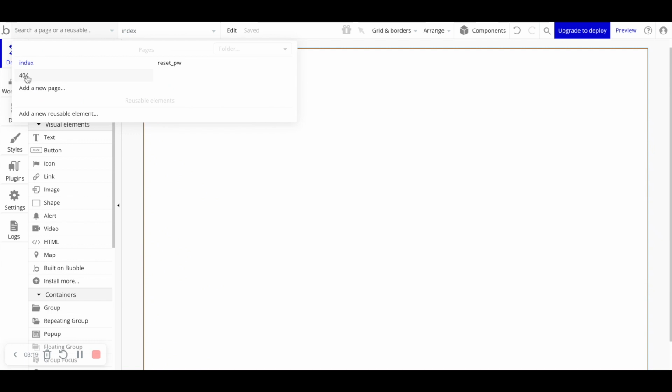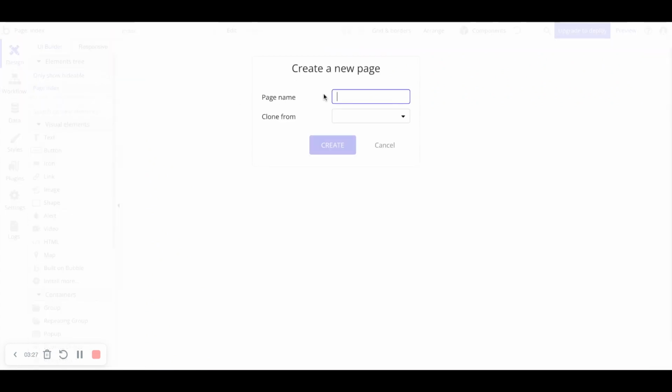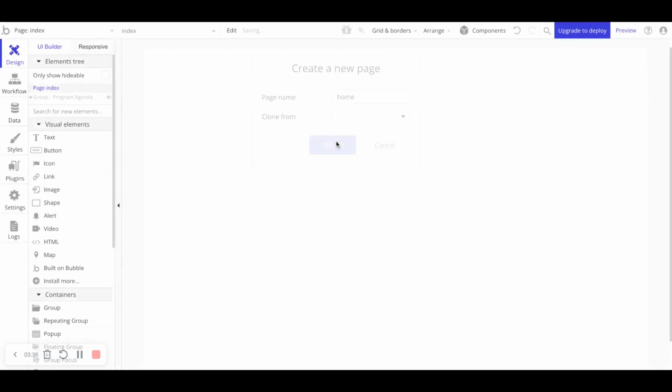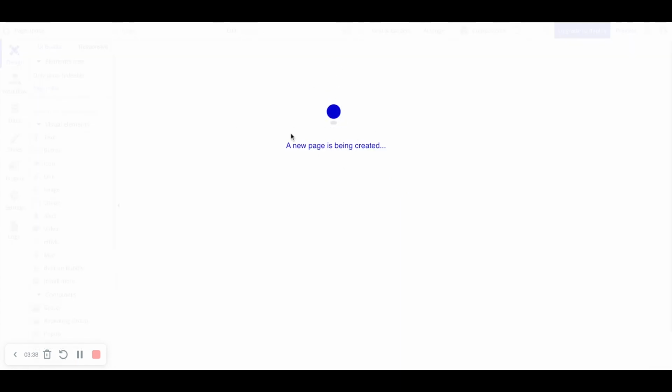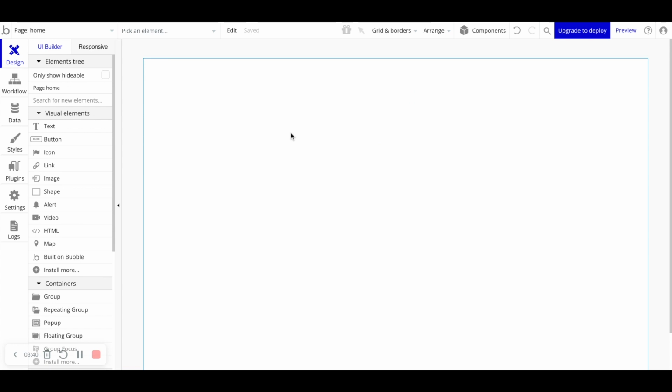Now, of course, you have your standard 404, your reset password page, but if you want to create more pages, you can easily do so by clicking Add a New Page, giving it a name. Let's say we'll give it a Home. And of course, you can clone it from another page if you'd like. We'll leave it blank. We'll hit Create. And now Bubble is creating a new page for us. Now you can see we're on page Home here.